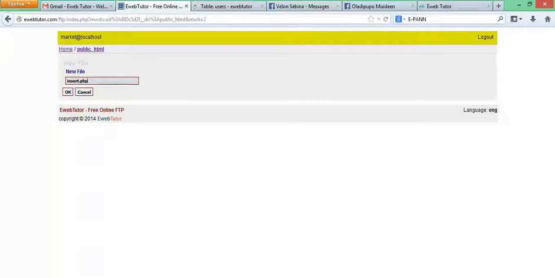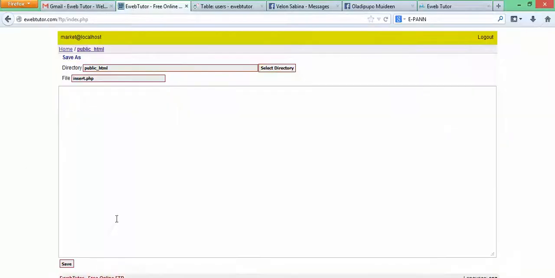So you can use any name to save this particular file, maybe registration forms and stuff like that. But for the course of this tutorial, we are going to use insert.php. So the script we copied, we are going to paste it here now.